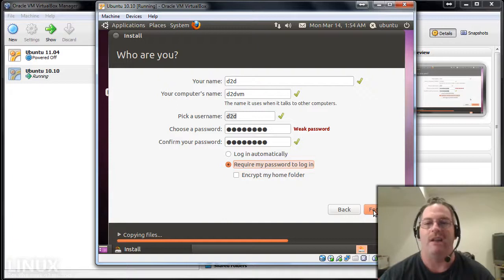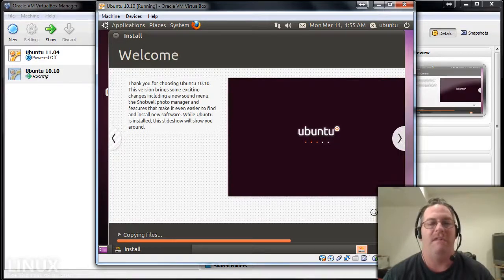Encrypt my home folder. I always leave blank because if I do have to recover data from that disk, boot to a CD and try to copy files off, it is definitely more difficult to do when it is encrypted. Now the installation has started.